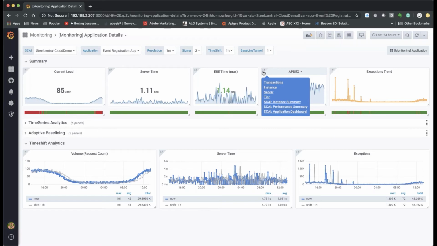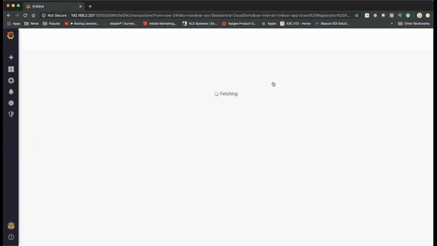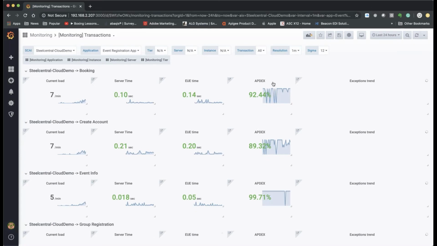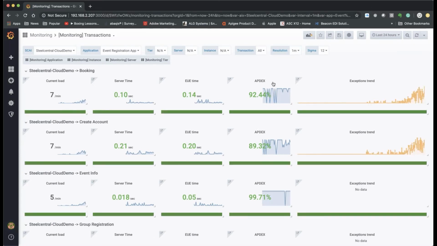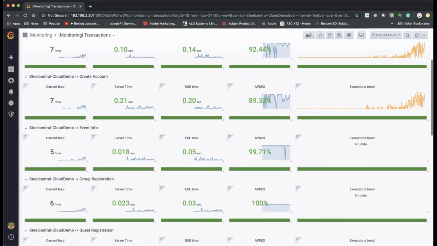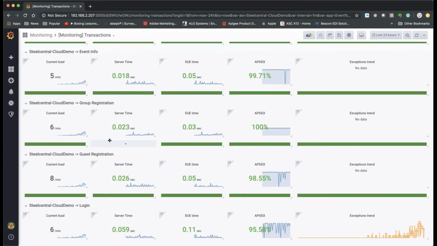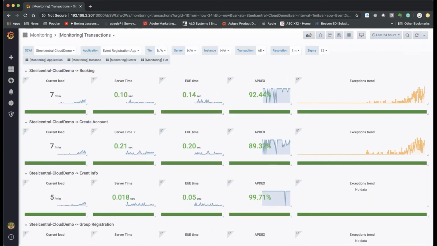So from here, if we were to look at the transactions dashboard, we can move down into some of the individual transactions that were taking place inside of our event registration app. So we have several transactions here. We have a booking transaction, create account, event info, group registration, and so on and so forth. And for each of these, we can take a look at what's happening from the instance, the transaction itself, and change our resolution as well.